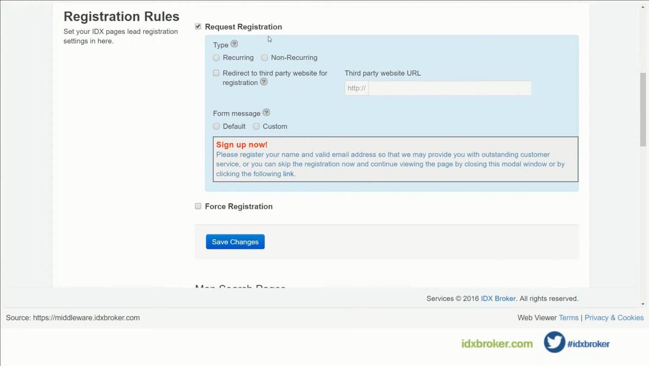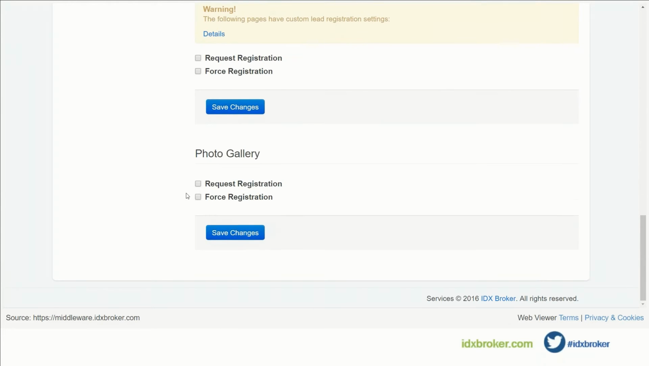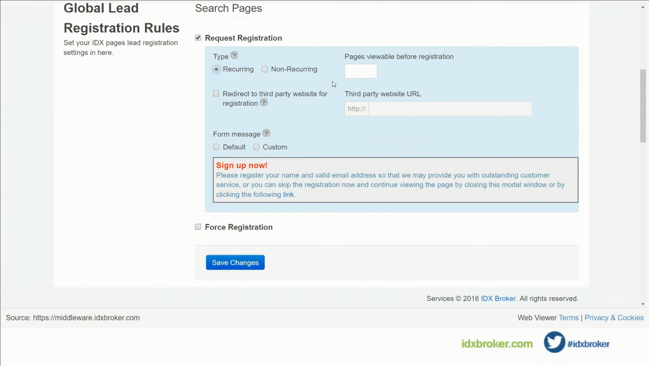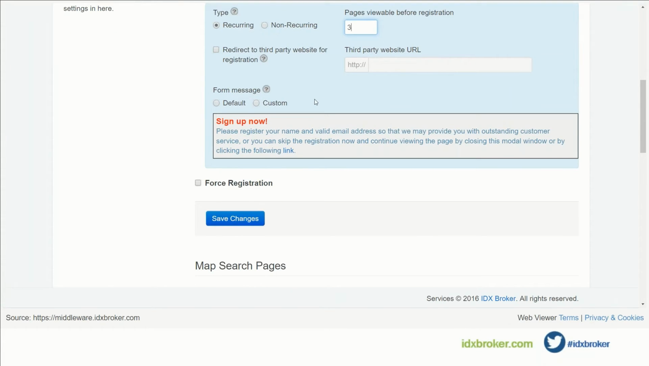You can do both. A common thing that has been seen is, let's say you request registration after 3 views and then force registration after 5. And you can have different settings for each one. So go ahead and set this one for recurring. So we want this to keep coming up over and over again. They can close this one out since it's request, not a force. But let's set that recurring after every maybe 3 search pages. And we can just use the standard default messaging, but that can always be edited as much as you want to brand it with your stuff to remind them about specific steps.